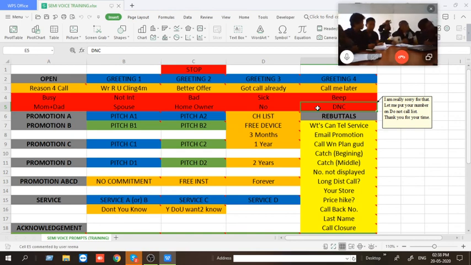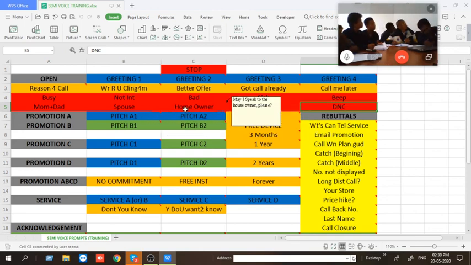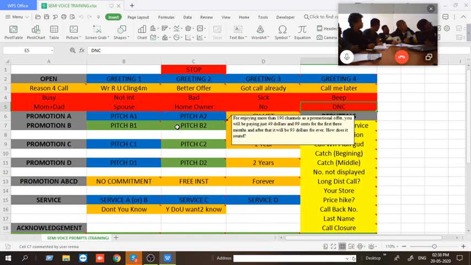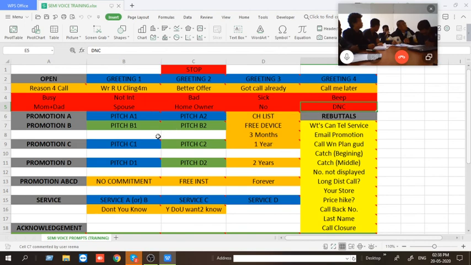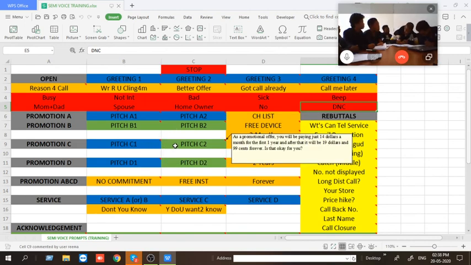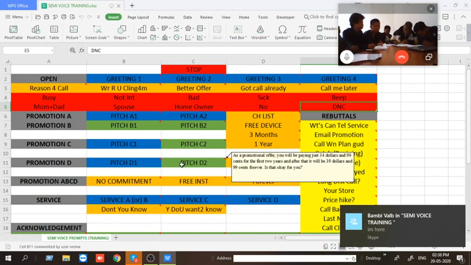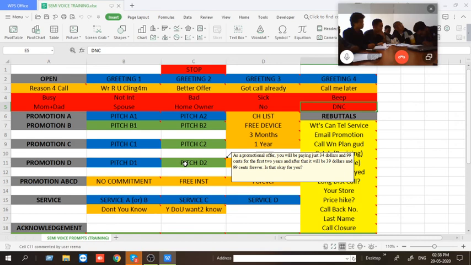Tomorrow while starting the session itself, whatever doubts you have, you can ask me. Then we are going to see pitch A1 that says about the television channel, pitch A2 that says about the same television channel of 90 channel package, and pitch B1 and B2 says about 190 channel package. C1 and C2 says about home phone promotional offer, that is landline promotional offers, and D1 and D2 says about internet service.